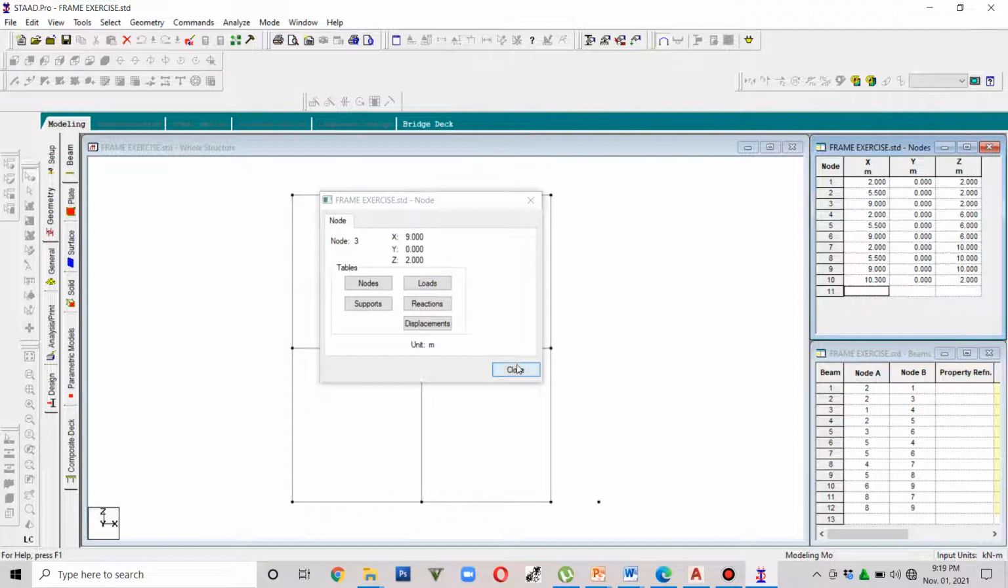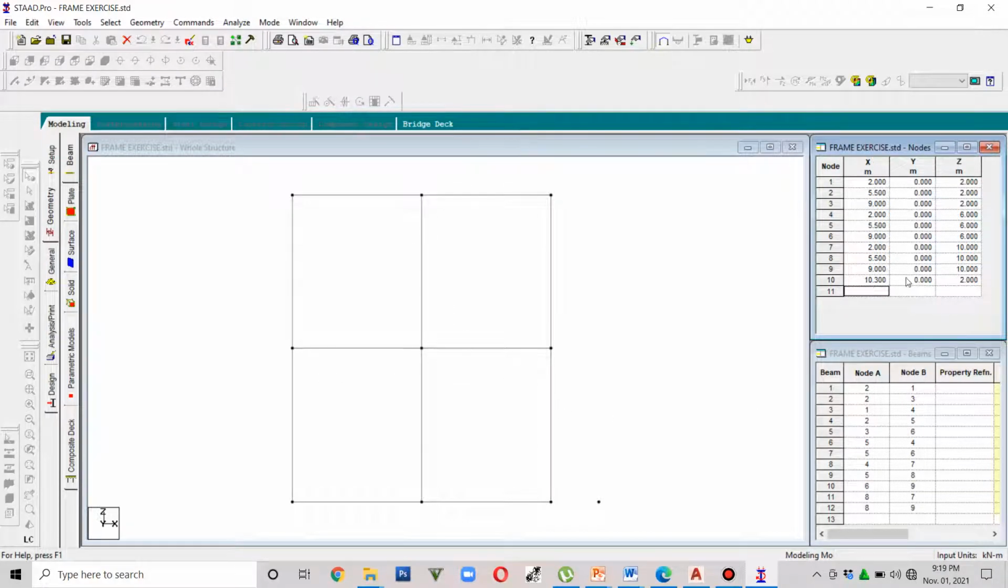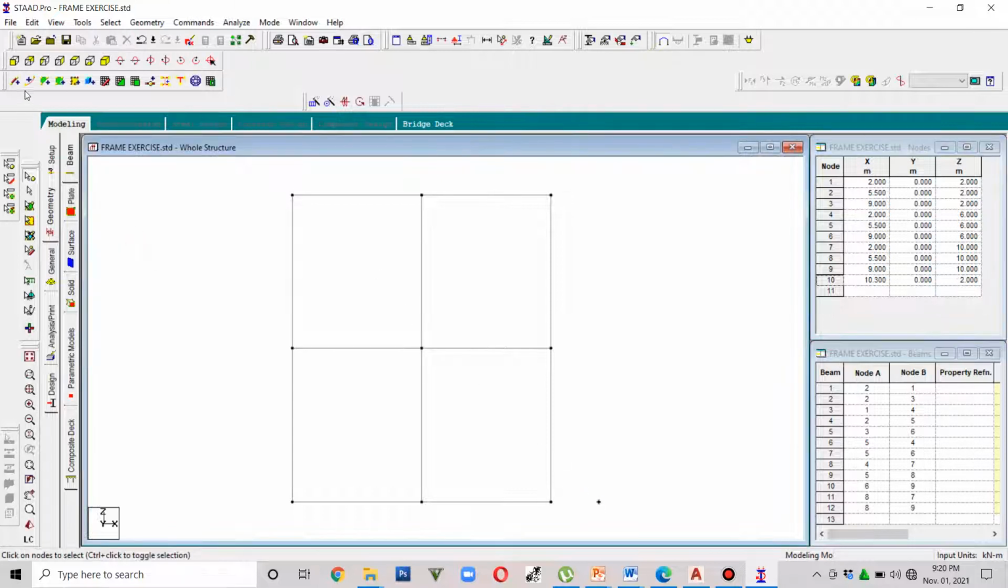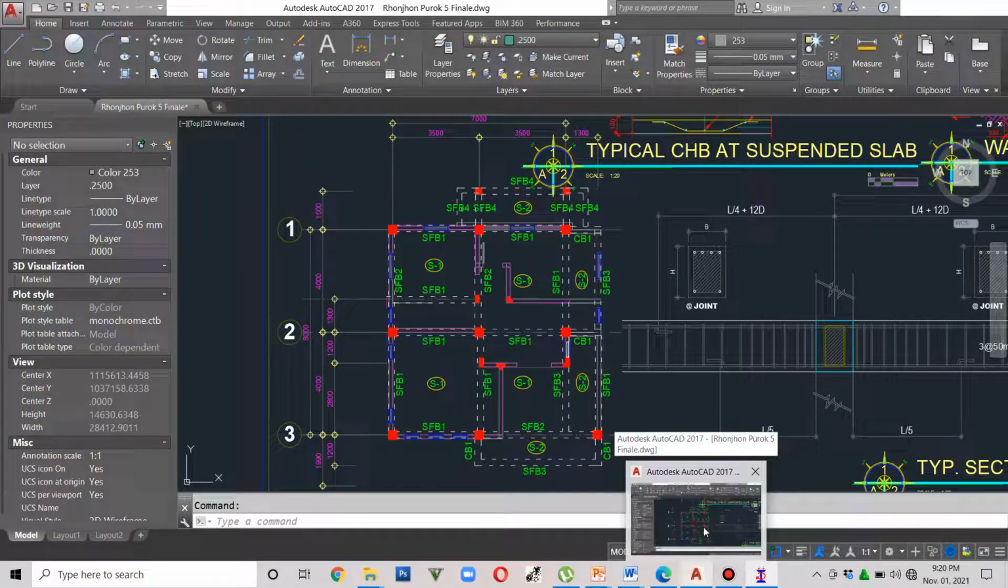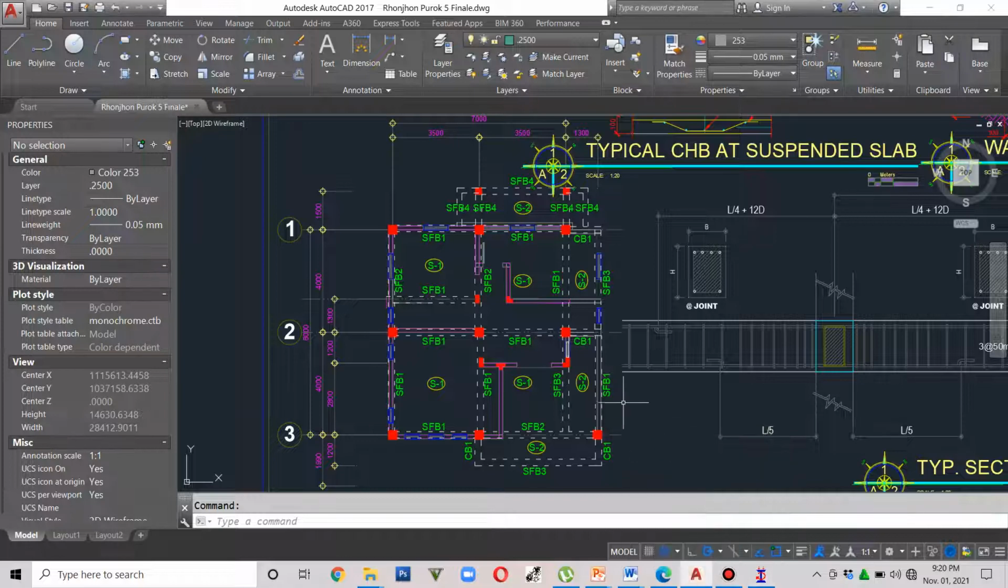So, if you notice, we have just inputted a node here. Yun na yun. Lumabas na siya, and then we'll just have to add beam here. Okay, so that's one way to do it. So, ngayon, tingnan natin yung framing system. Okay. May mga cantilever beam dyan.